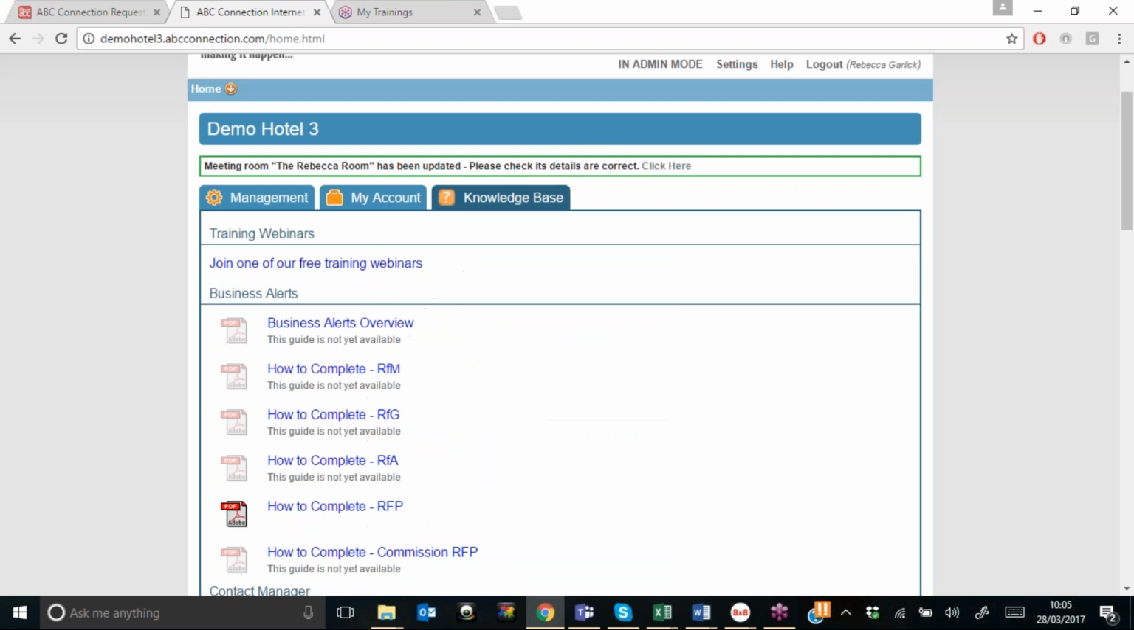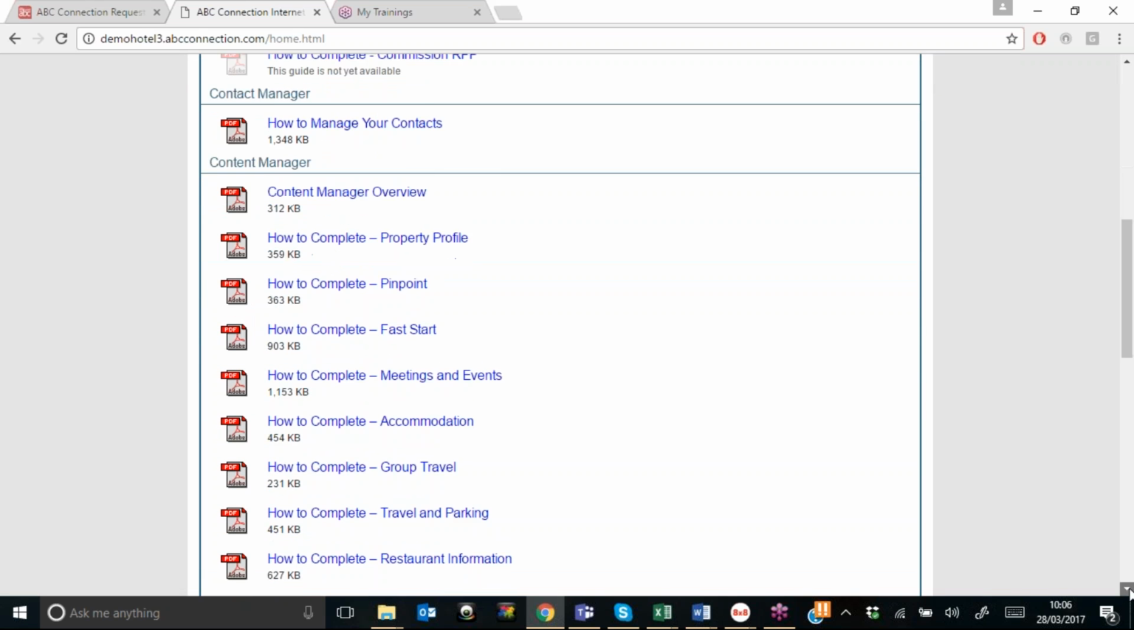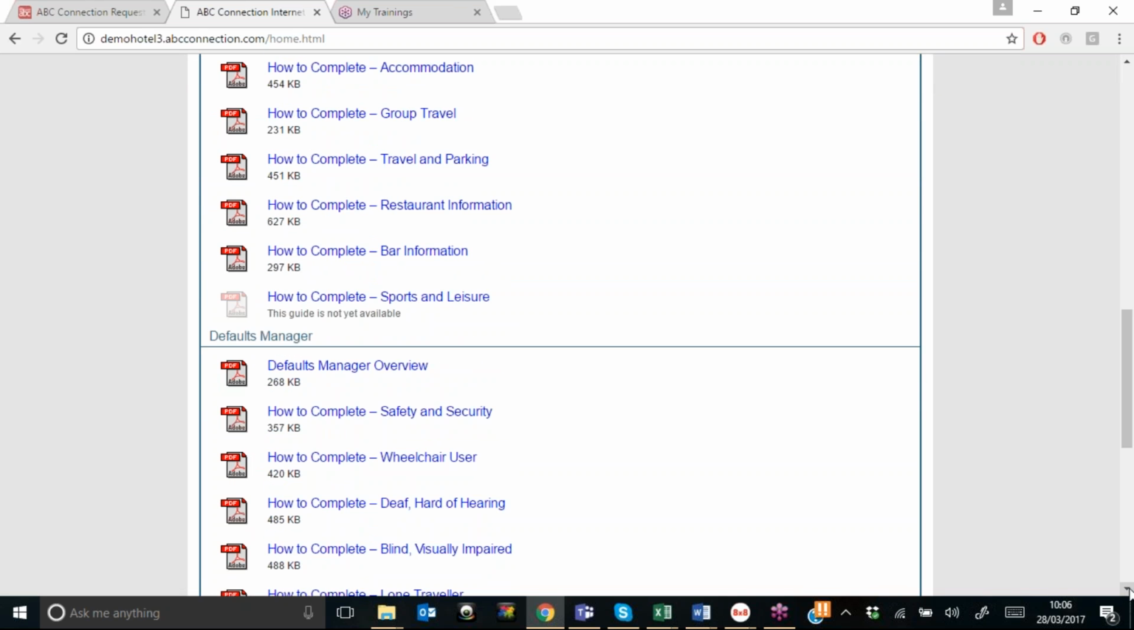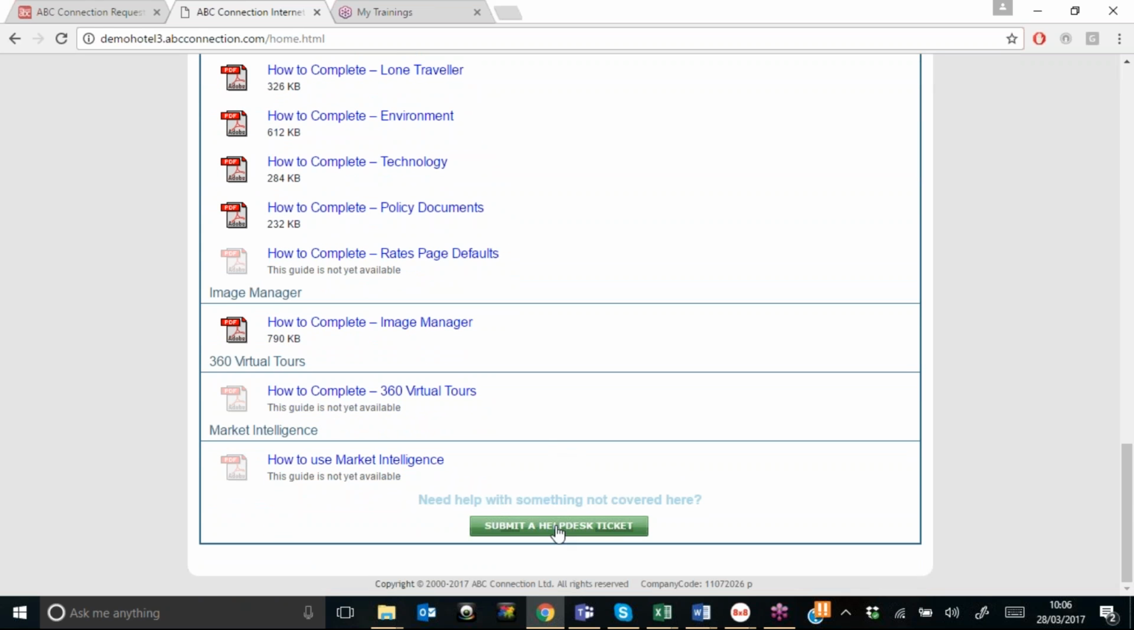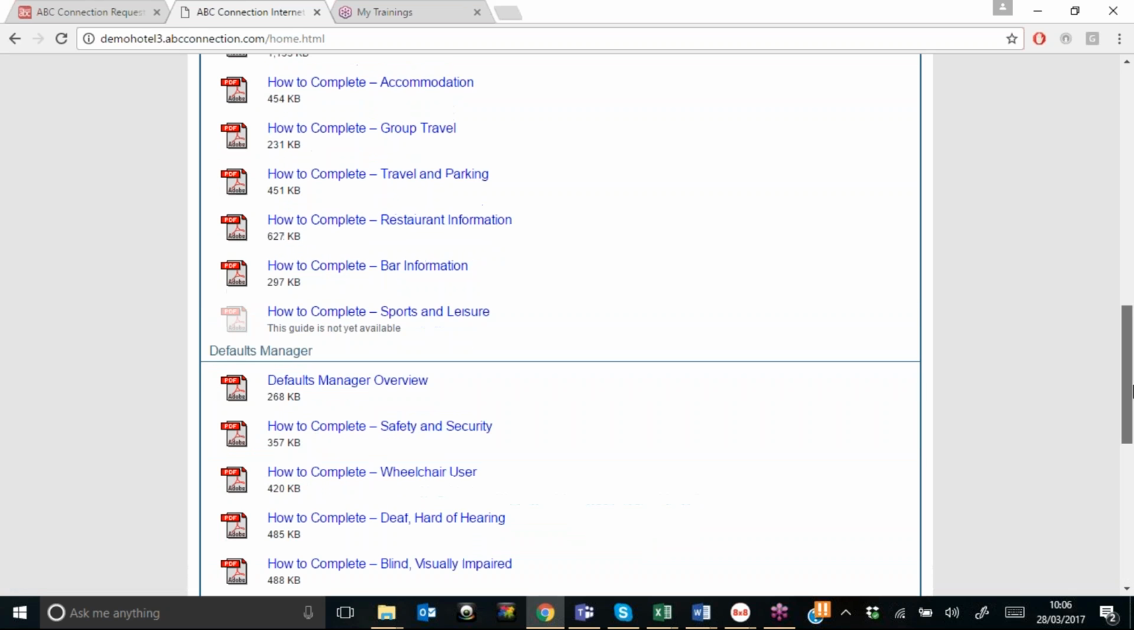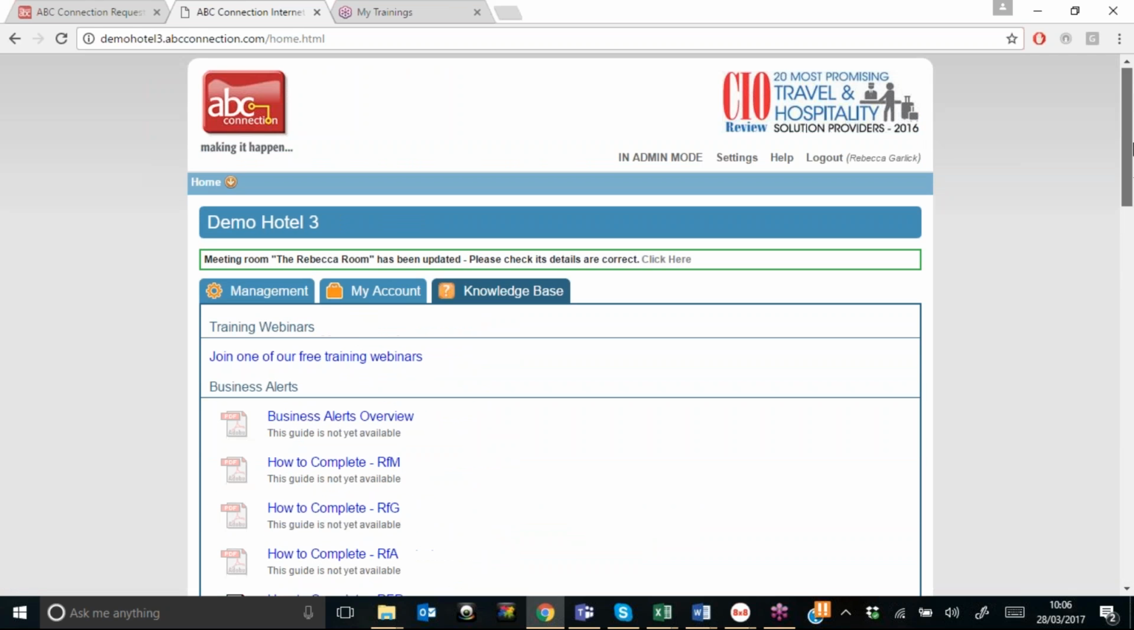The next section here is the knowledge base. If you are having issues, we have a lot of help guides. As you can see, a couple of them are being rewritten, so that's why they're not here yet, but you can see the ones that are not grayed out. These open in a separate screen as a PDF, and will take you through all areas of the system. If you're still struggling, you can also submit a help desk ticket. Again, that opens in a separate tab, and that comes through our support team. Our support team are available Monday to Friday between 9 and 5:30, and the response time is usually quite quick. I wouldn't expect you to be waiting more than about 40 minutes for a response.